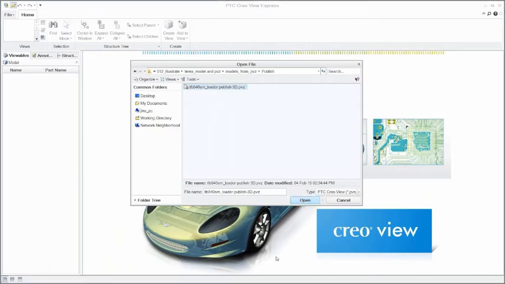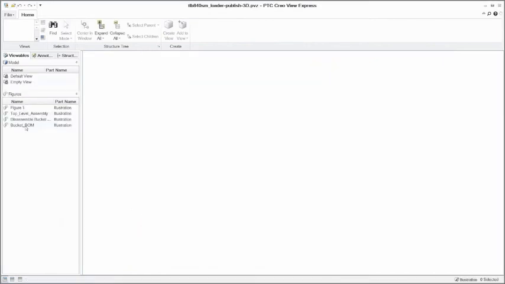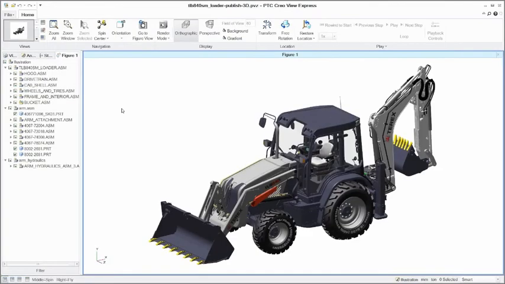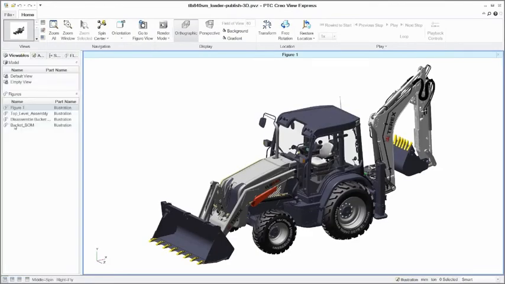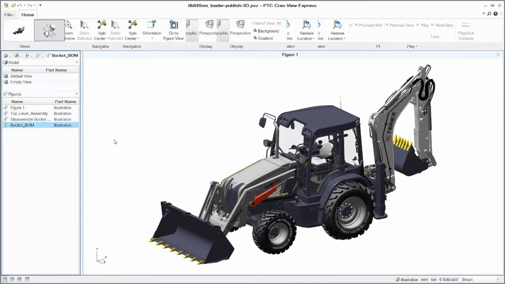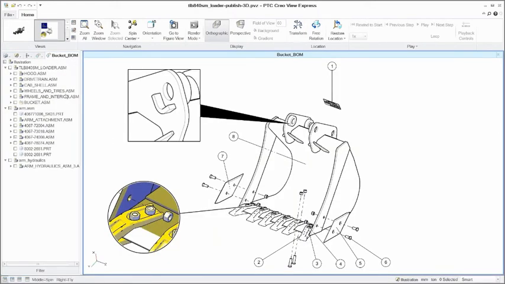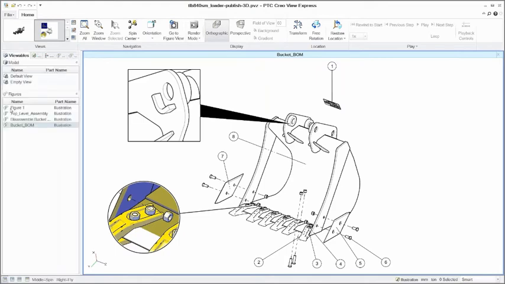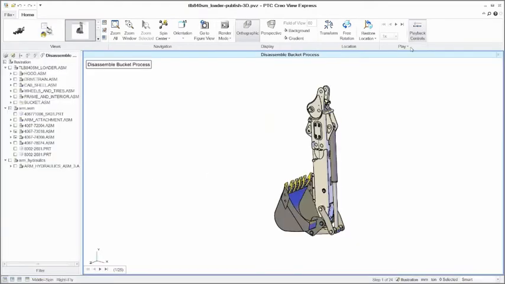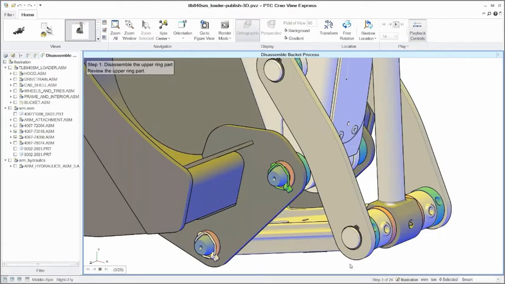And with that, when we open it up, we can see those different figures, and we published all of them in this case with that PVZ file. So I could toggle between any, with the first figure that's just the general view of it, the top level assembly one that we created, the bucket bomb that we just built out with those callouts, even the disassembly. We can look at that here inside of Creo View, and we can play out that disassembly animation just like we saw in Creo Illustrate.